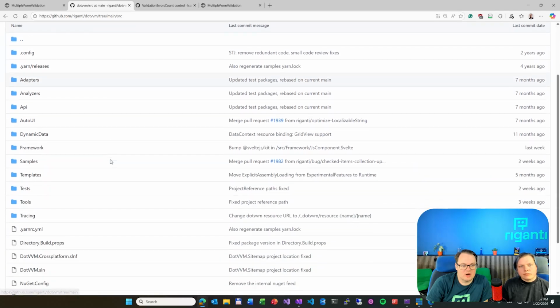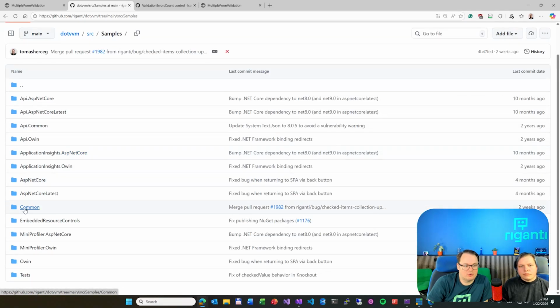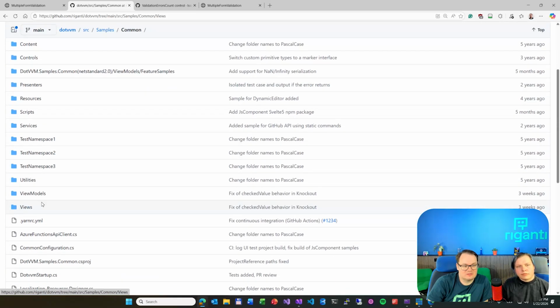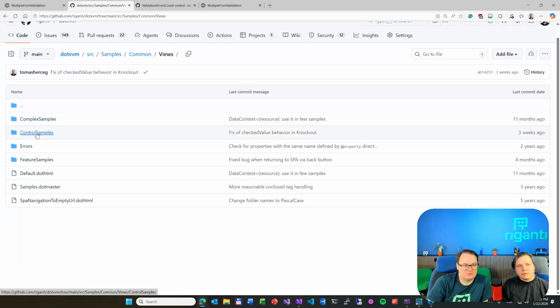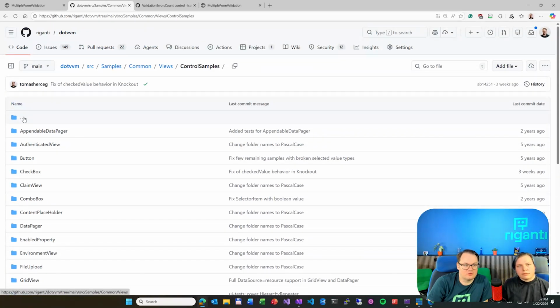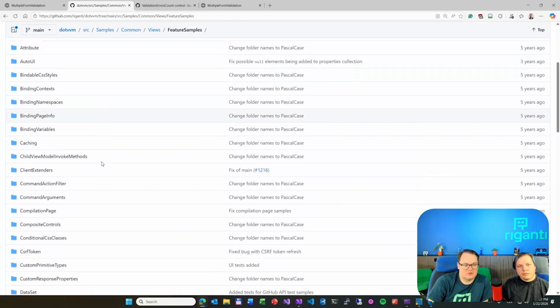And if you want to try your things in the .vvm repo, if you build a control like that, then there is a samples folder, and we have a big project, Samples.Common, where there are use cases and sample pages for all components we have, for all framework features. So you can just add a page here to test your feature.